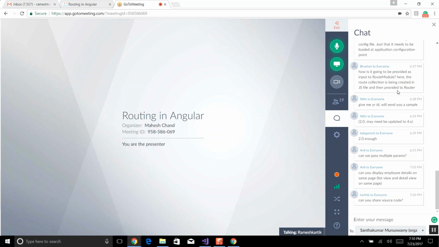Can you display employee details on the same page? Yeah, you can, on the same page. You see it, right? Okay. Yeah, I will be sharing the source code.